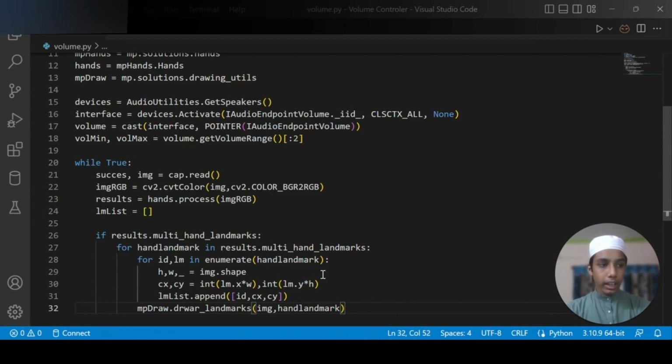This is the one, and after this one I'm going to give the mp hands. After this mp hands comma, sorry, the mistake is I have to give the dot mp hands dot hand connections. Now it's going to connect our hands, right? Hand connections, okay. Now we have this one. Now we have closed the brackets.